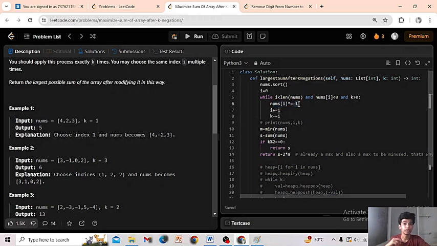We want to do the operation where we make the minus value into a plus value initially. That's the first step, right? So I am doing i plus 1, then k minus 1. Initially, if the value is negative, I want to make it a positive value. Then m is equal to the min value, s is equal to the sum of the array.